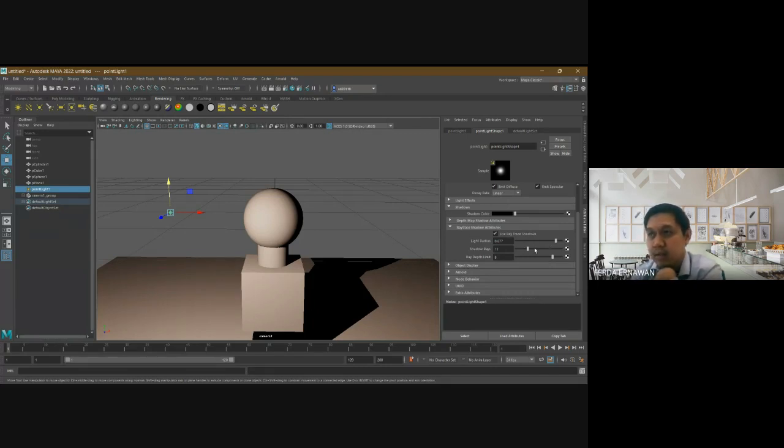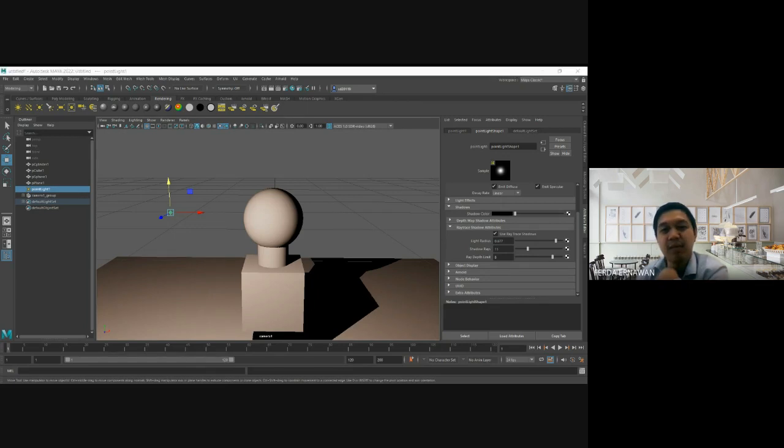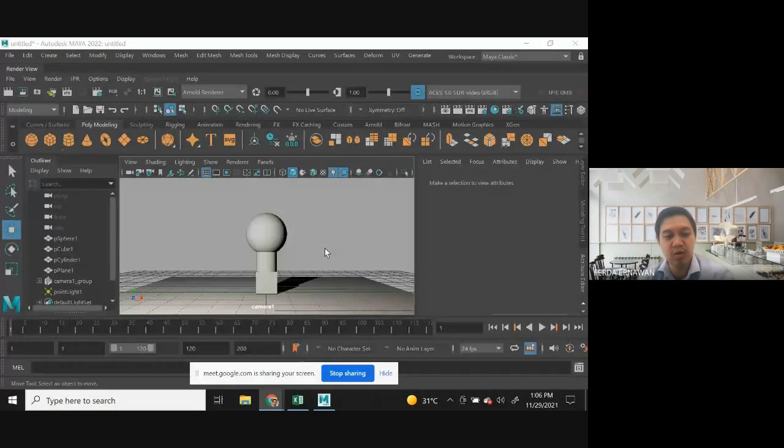But I didn't see that you already updated shadow ray and so on. Later on you can customize, or you can use make default. Okay. Let us proceed to the second light. As I mentioned, the lighting is not enough with only one.